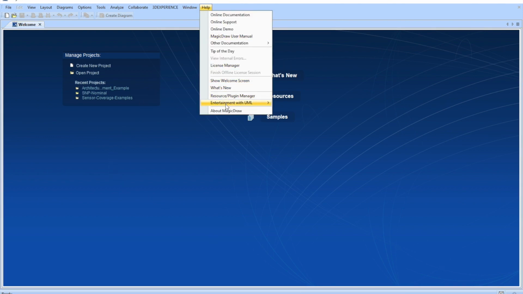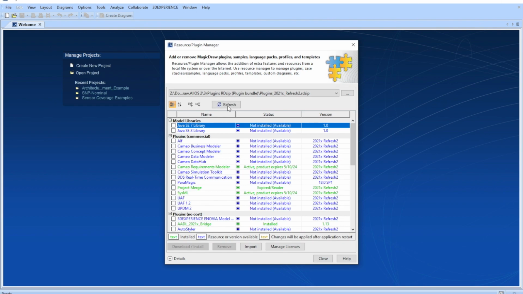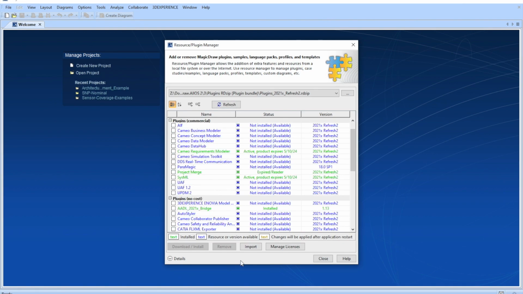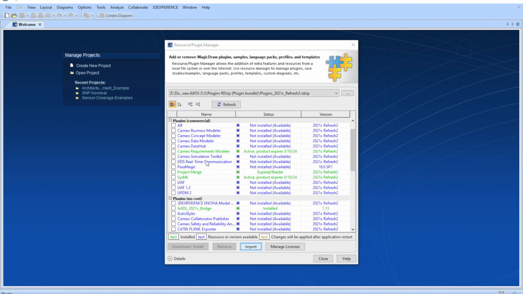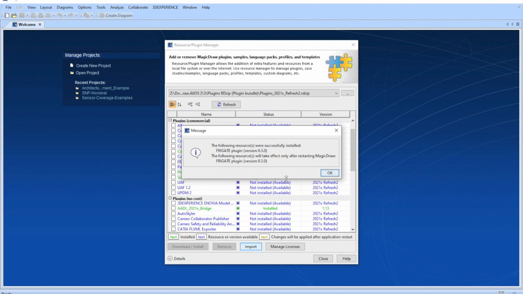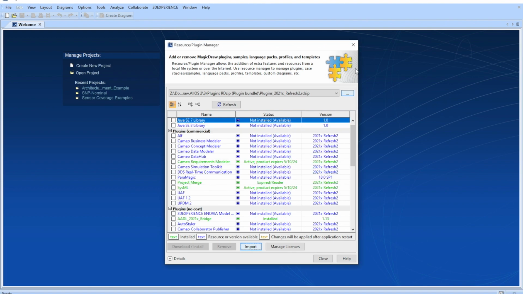I'm going to go to Help and Resource Plugin Manager. Go to Import and then navigate to the FRIGATE release 0.3.0. Once I'm in the 0.3.0 directory, I'm going to choose the FRIGATE Magic Draw 0.3.0 zip file and hit Open. That installs successfully, and then I will restart Magic Draw.